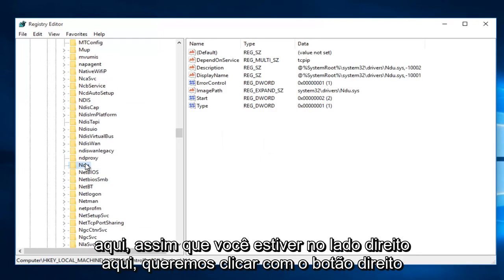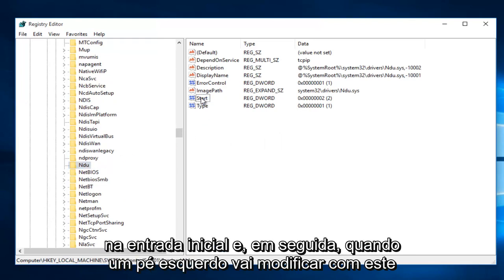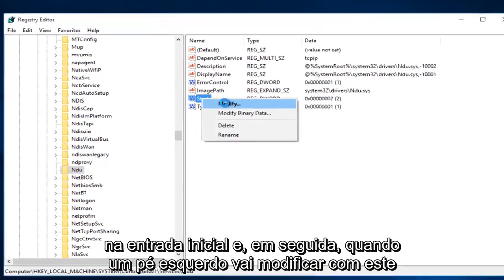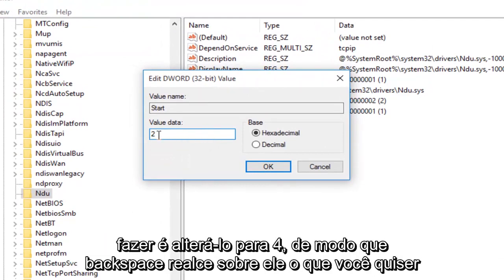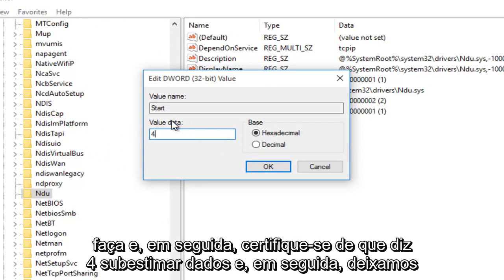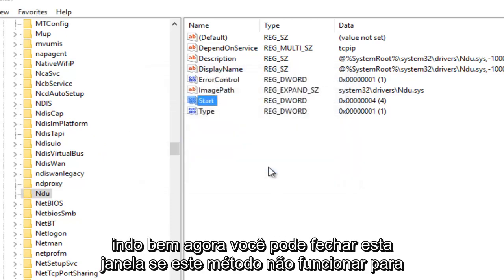Right here. So once you're on NDU, on the right side here, we want to right click on the Start entry. And then we want to left click on Modify. With this window now open, you'll probably see the value data is set to 2. What you want to do is change it to 4. So backspace, highlight over it, whatever you want to do, and then just make sure it says 4 under value data, and then left click on OK. Now you can close out of this window.